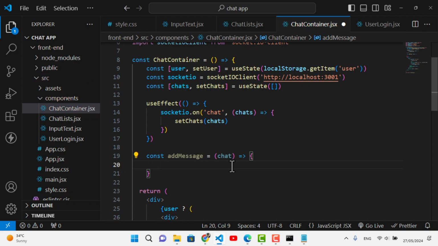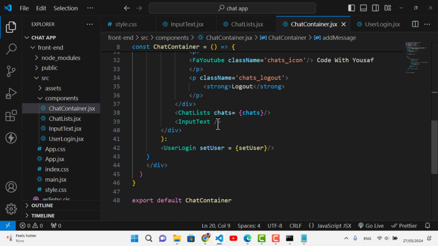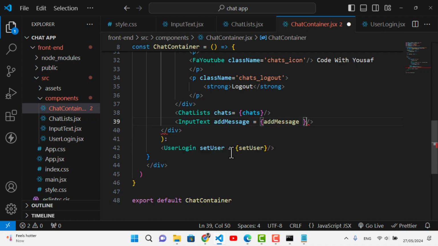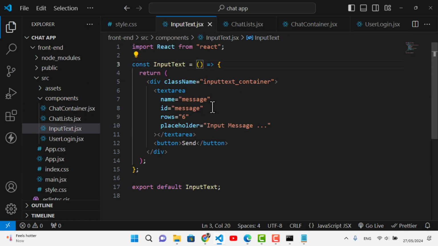What we will do inside this addMessage. Before implementing the logic of addMessage, let's first of all pass this addMessage function to this input text component. Just come here to the input text and add addMessage like this. After passing that, now let's move to the input text and we will get it here.